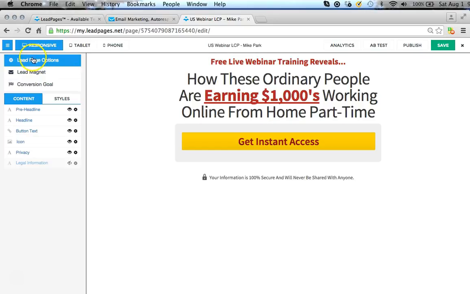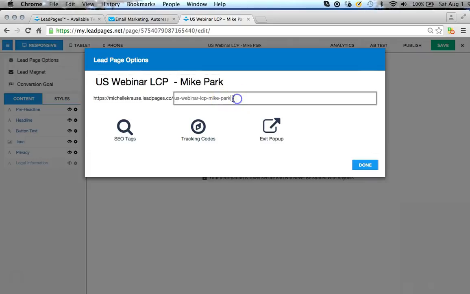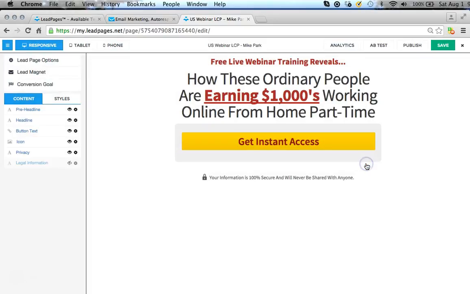And if we go over to the left nav and click Lead Page Options and click on the extension here, we can rename this to another name. Let's call it US Webinar Test 1. And you can name it whatever you want. It's just unique to what this particular lead page option is. And once you've renamed that, go ahead and click Done and click Save.